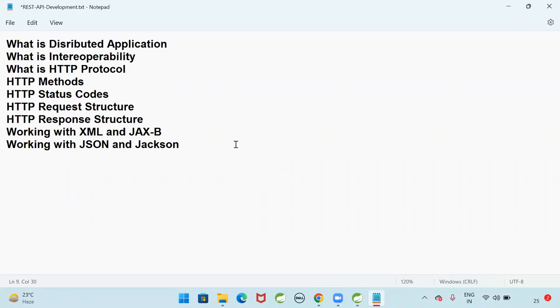But in Java, there is no direct support to deal with JSON data. That's why we are using a third-party API called Jackson. Using the Jackson API, we can convert Java object into JSON and JSON data into Java object. Using the JAXB API, we will perform marshalling and unmarshalling. For that, binding classes are required. When we go for the Jackson API, we will perform serialization and deserialization. Got my point? So these topics we covered so far in our classes.